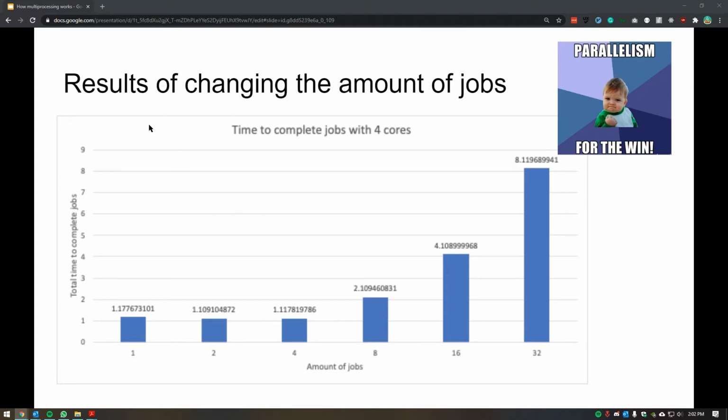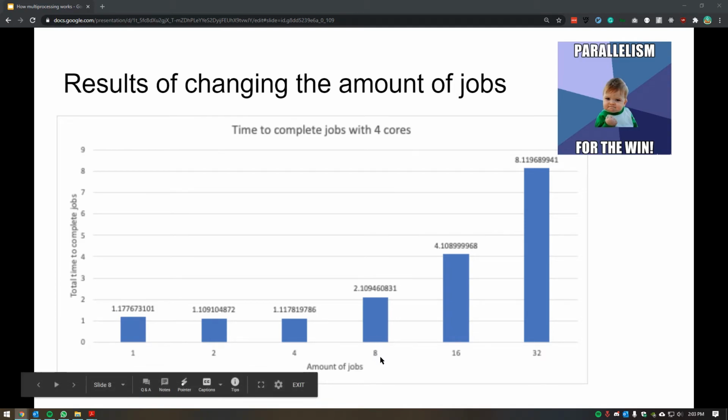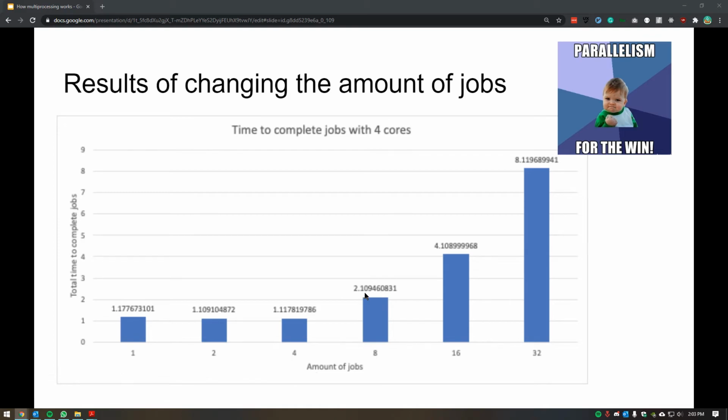So here are the results of changing the amount of jobs with 4 cores or 4 processes. Here we can see the amount of time to complete under the amount of processing cores is near the same because our jobs are being completed simultaneously in parallel. After we pass this amount of cores, we can see the time it takes is longer than the original job because we are waiting for a slot to become available. Although we're still completing nearly 4 jobs per second, with a little bit of time for process creation and termination.